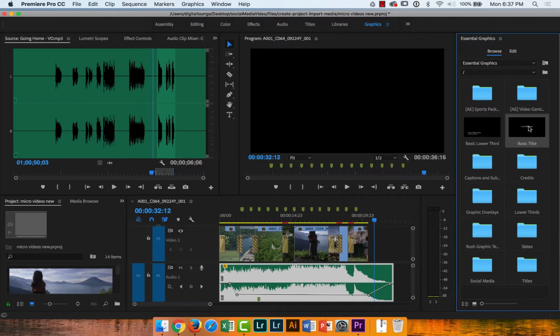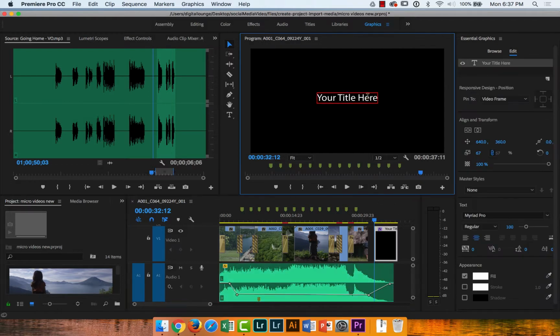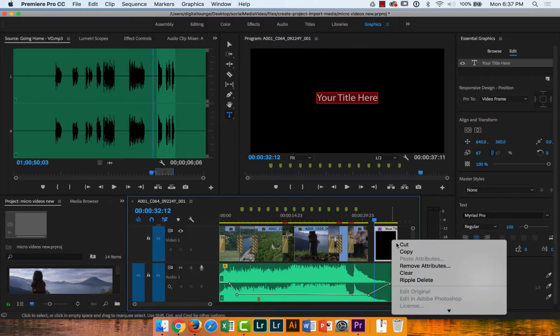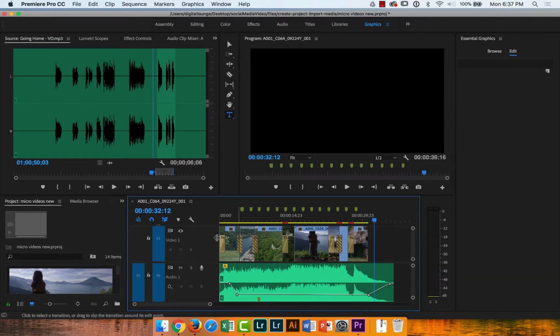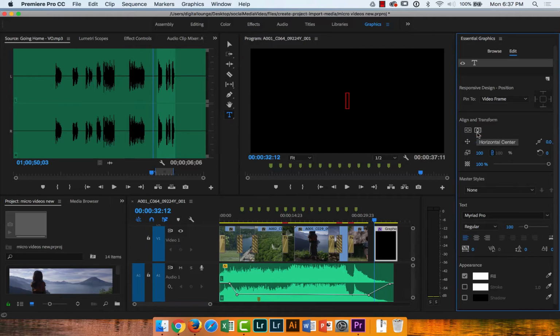Get the type tool and then I click, and as soon as I start typing here, you see how we have all of these different options. I can center this if I want to. I can choose the typeface, I can choose the size, and I can just go in there as I see fit. But what I'm going to do right now is select that and clear that. And we go to the Essentials graphics. Let's go to Browse. Let's click on Titles.